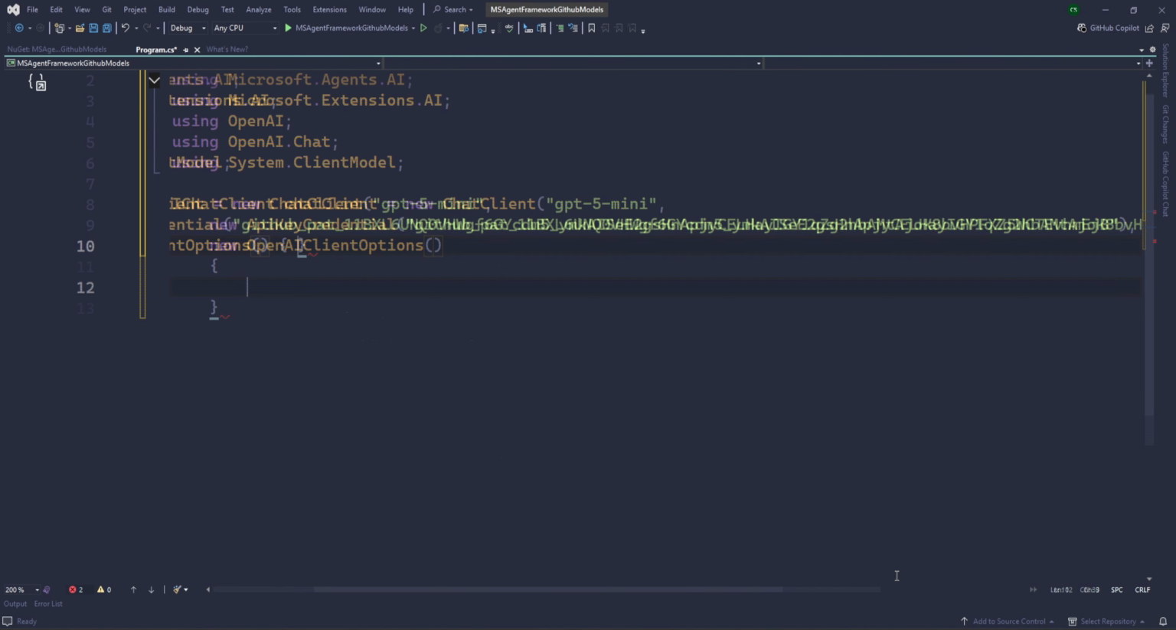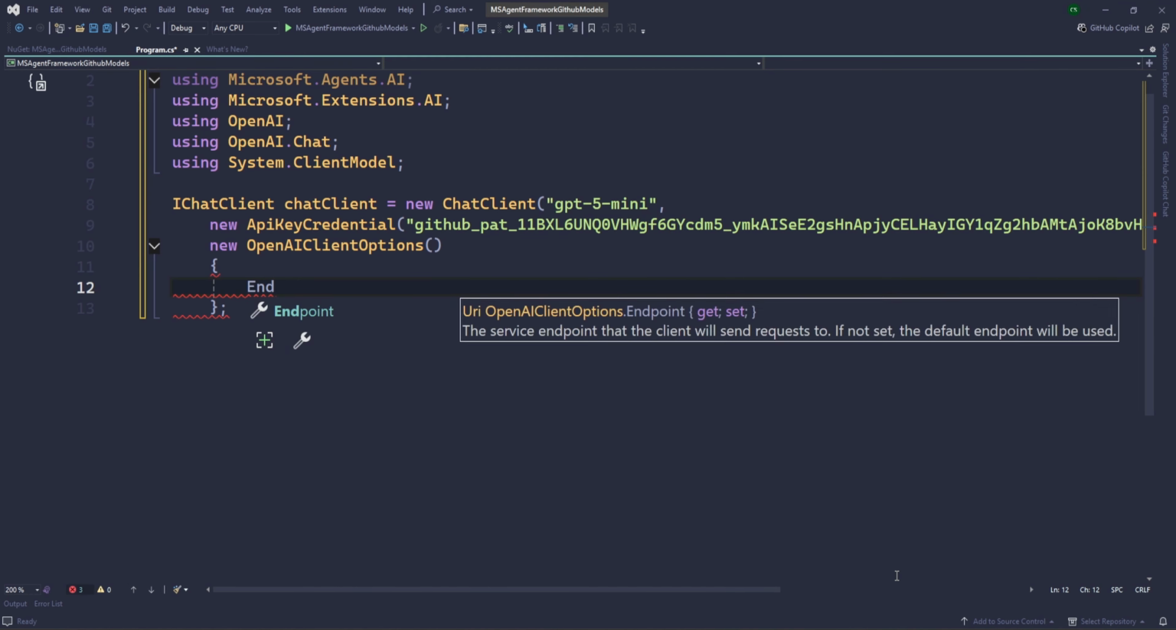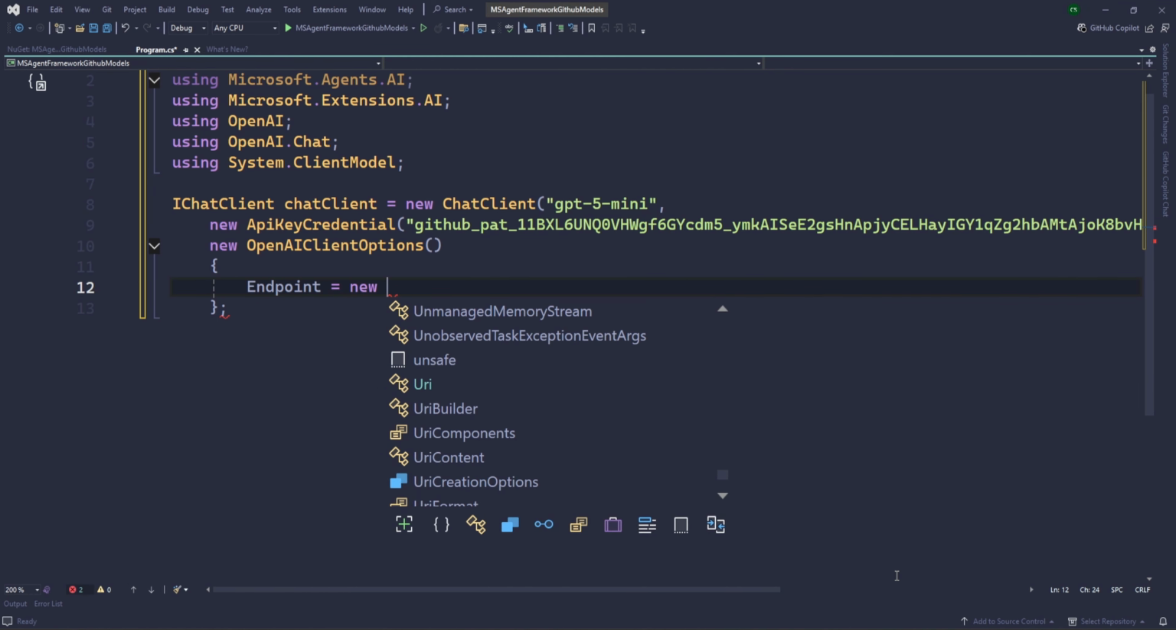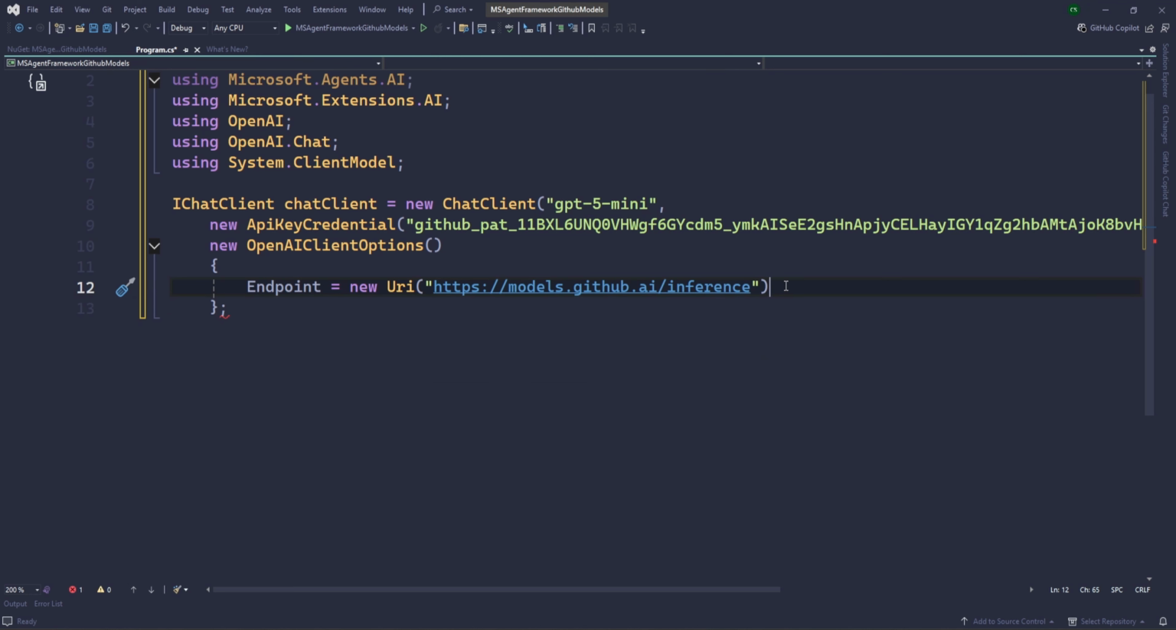Now let's come down and create new OpenAIClientOptions, and here we need to pass the endpoint. So endpoint equals new Uri, and here https://models.github.ai/inference. Okay, and here we need to take it as an IChatClient.